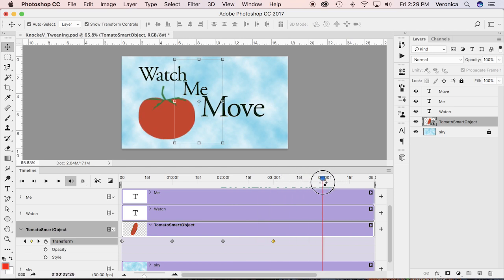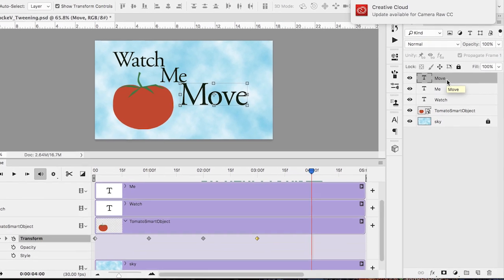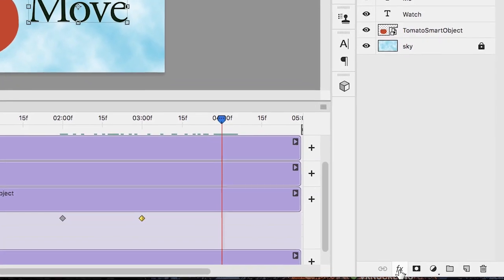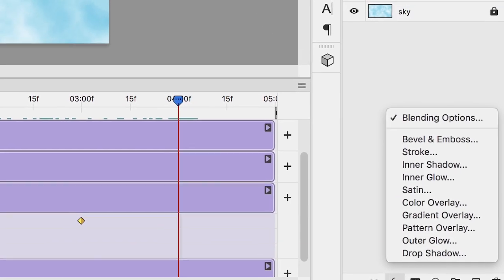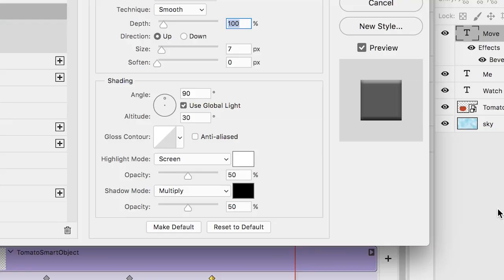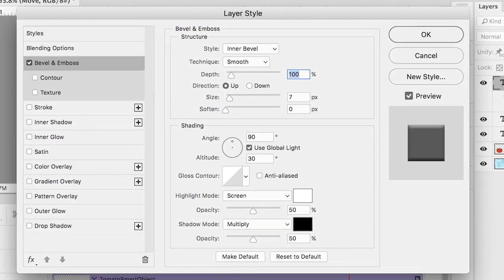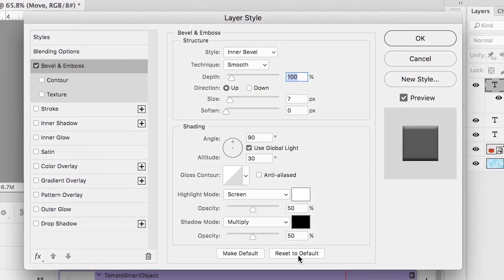And I'm going to select the word move in the layers panel. And I'm going to go down to the effects, which is add a layer style. I'm going to click on that. I'm going to add bevel and emboss. So for the bevel, I'm going to reset to default.